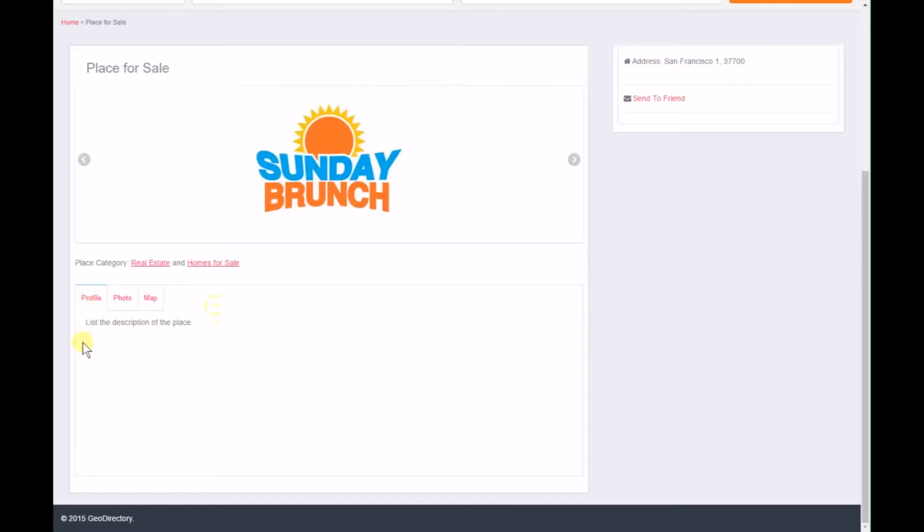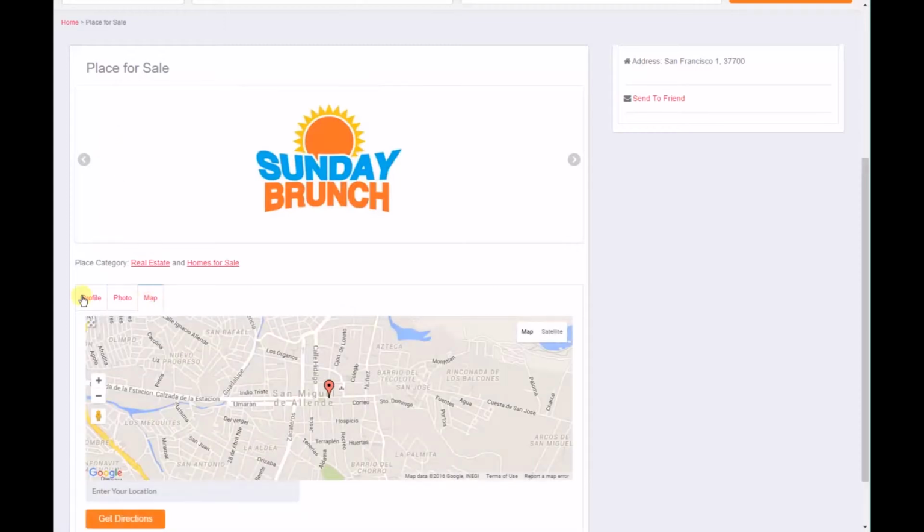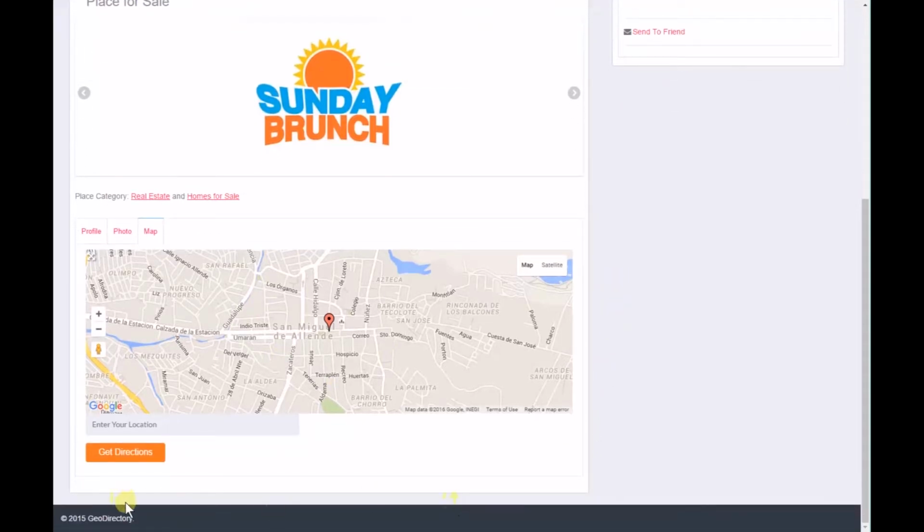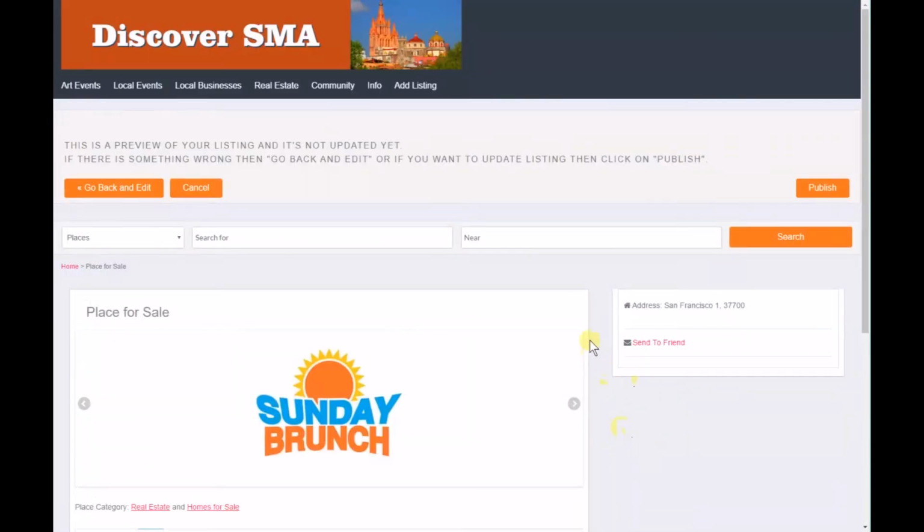You see the profile is the description, photo is the amount of photos that you have put in, and also it brings you to a map which will lead people to your location. Users can also get directions exactly to your location by clicking here and putting where they are. Over on the right side, if I had entered an email address, it would say inquire on this ad, or people will be able to forward this ad on to other people.